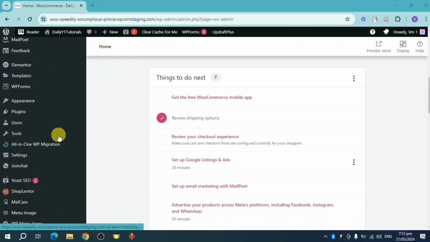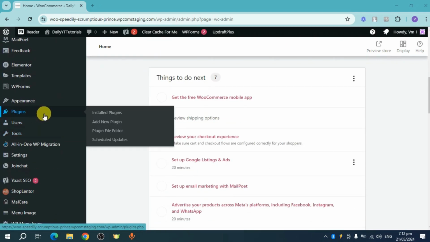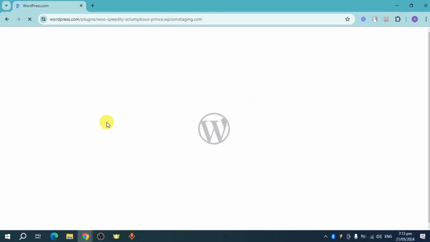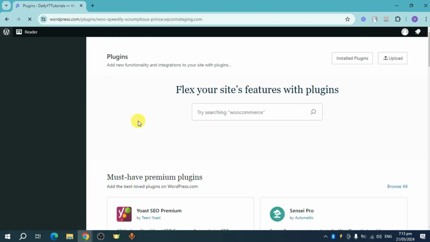So scroll down right here until you can see the option for plugins. Then click on this Add New Plugin right here. Once you're done with that, it will direct you to the plugin marketplace of WordPress.